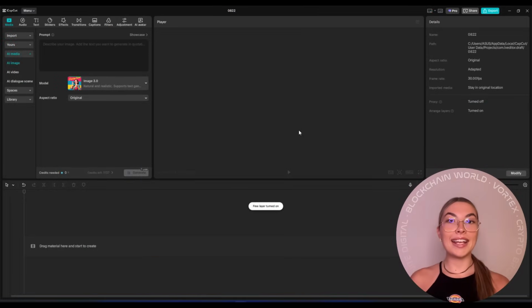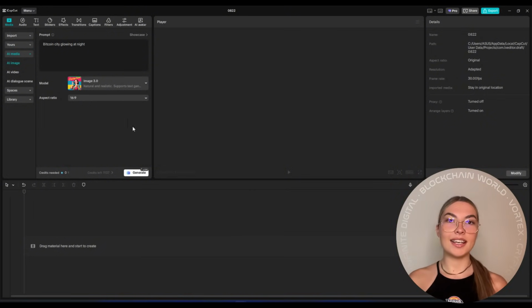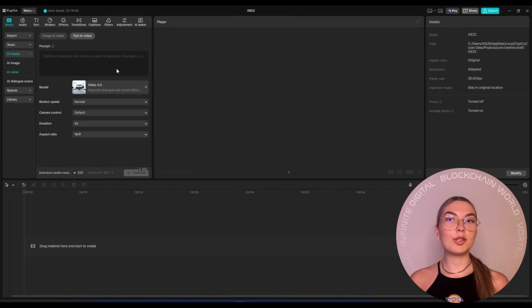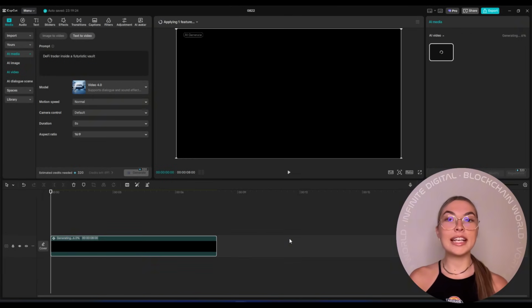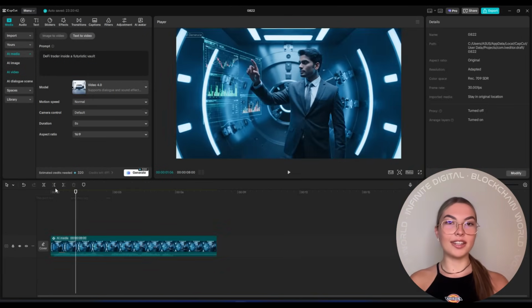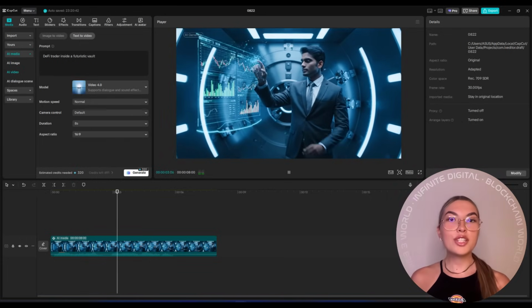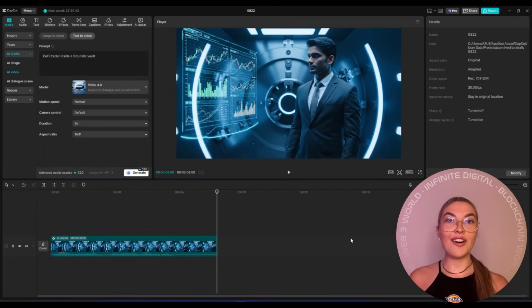Next, let's talk about AI image and video generation. This is where your imagination goes wild. Type in prompts like Bitcoin City glowing at night, or DeFi trader inside a futuristic vault, and CapCut generates cinematic scenes in seconds. Or you can upload your own images. Maybe your token's logo, or even a whiteboard sketch of your protocol's flowchart, and transform it into a full explainer visual without needing to hire an artist. You can also turn simple graphics into anime, glitch art, oil painting, or surreal edits that stand out instantly on YouTube and X. This is literally creativity on demand.